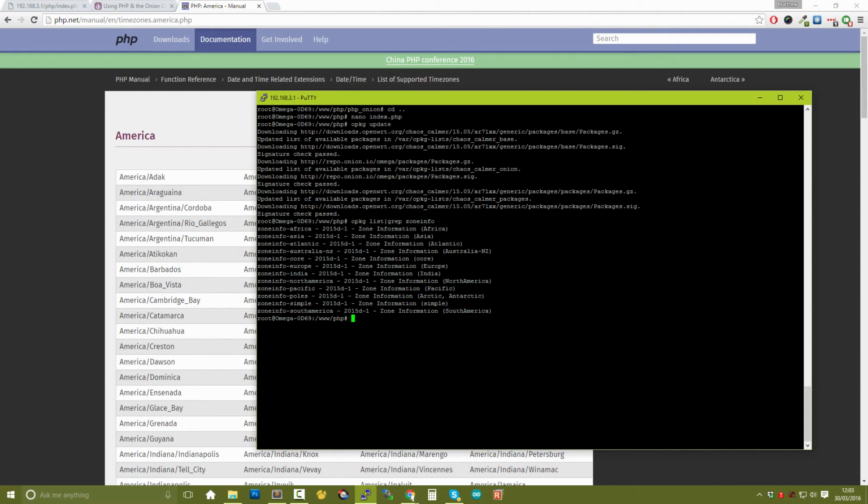Next, we now need to install the zoneinfo. So again, I'm just copying this off the tutorial which I wrote for this. So we're going to go opkg install and then the package name. And the package name in this case is going to be zoneinfo-europe. Okay, and of course, if you wanted one for Africa or Asia or somewhere else, you would change the country or the location on the end. So let's get that installed, press return. This will take a few seconds to come down.